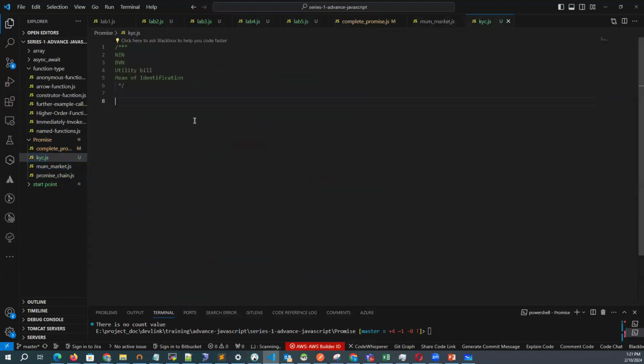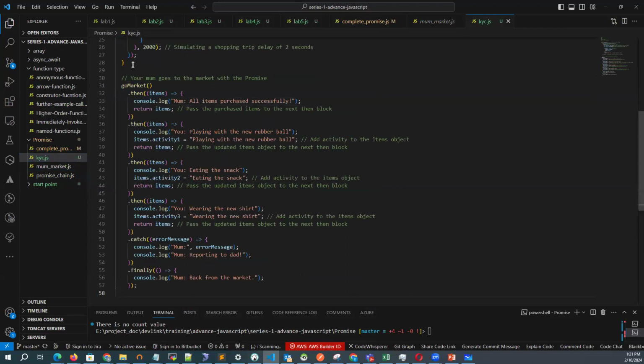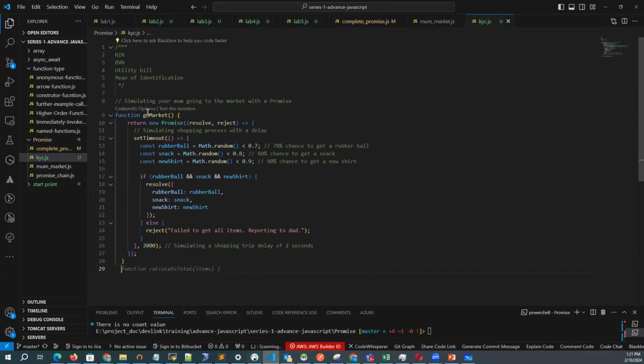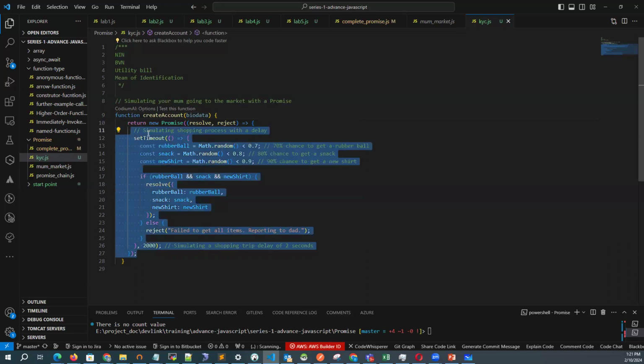I can call this guy. Let me remove this so that it's not difficult for you to understand. All right, so I can say create account function. Create an account. I'm expecting an object to be passed to it, and I call it biodata. Are we together? Yes, sir. I'm going to remove the entire thing.